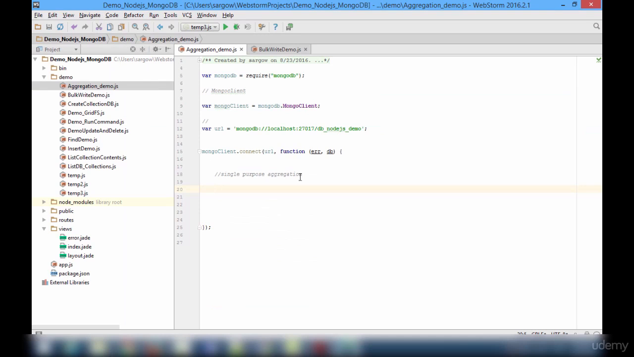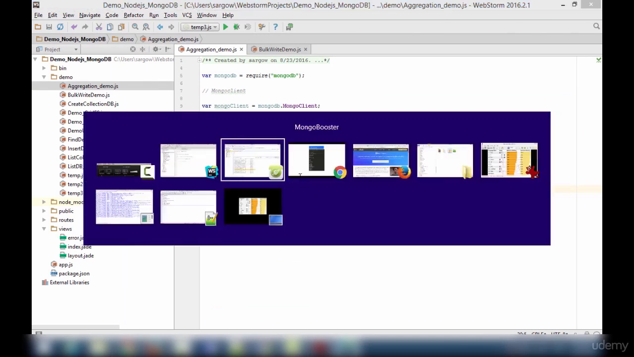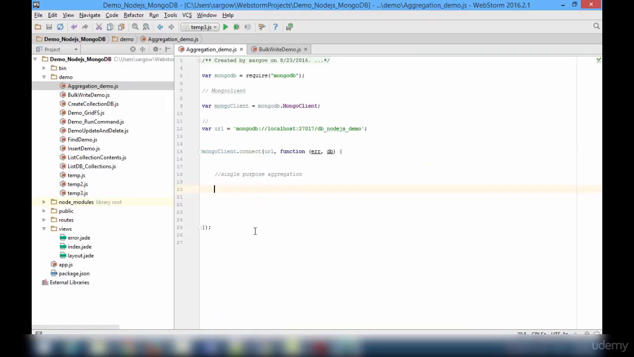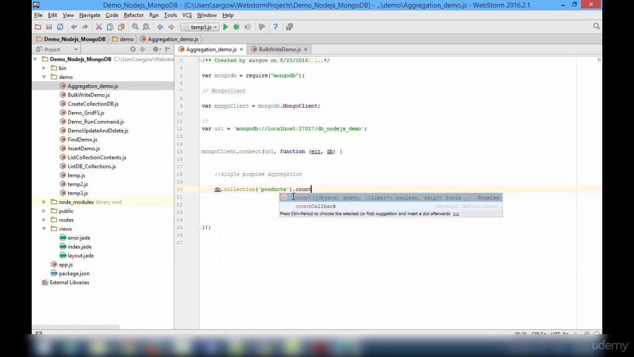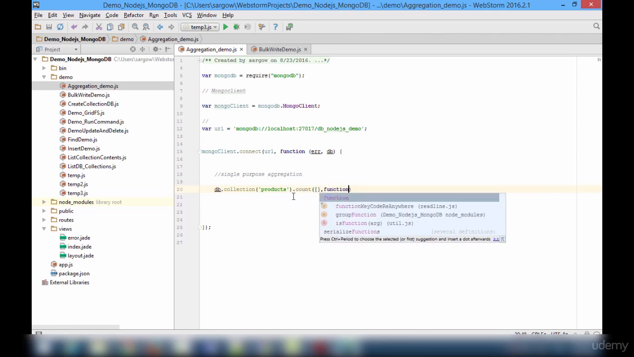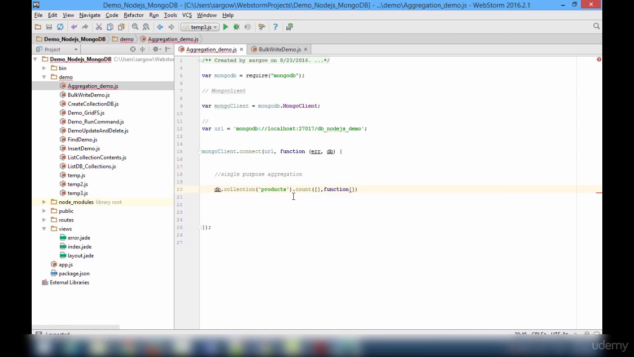Now we are connected to the DB Node.js demo, to this products collection. This is the data in a products collection. This is very simple. Let us do the count first of the number of records in this collection. For that, you just need to call the collection, the name of the collection here, and then the count.